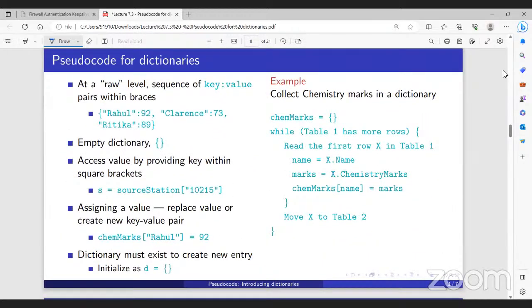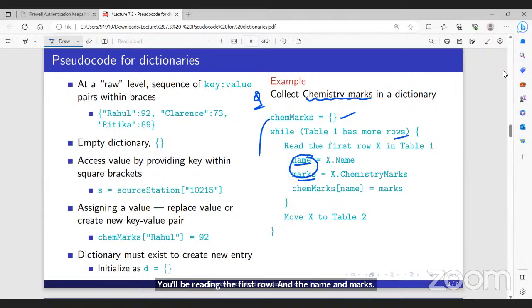For example, if we are asked to collect the chemistry marks of students in a dictionary, chemistry marks is an empty dictionary in this data set. While table 1 has more rows, we'll be reading the first row, the name and marks. These are the variables where this is stored. Chemistry marks is the dictionary name, and name is the student's name, and the marks. So can anyone tell me what will be the structure?